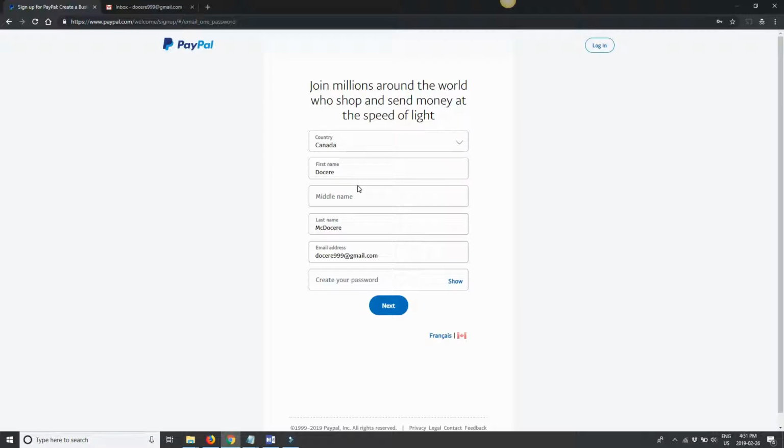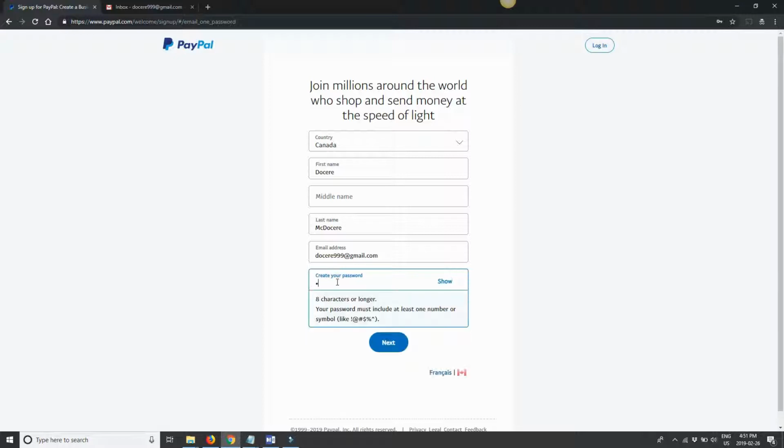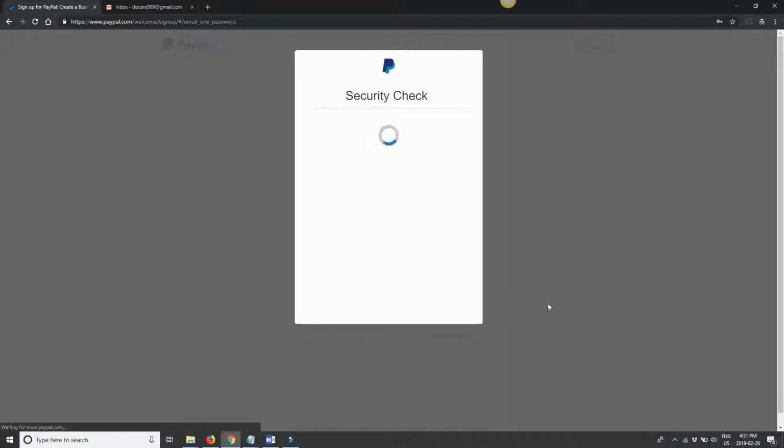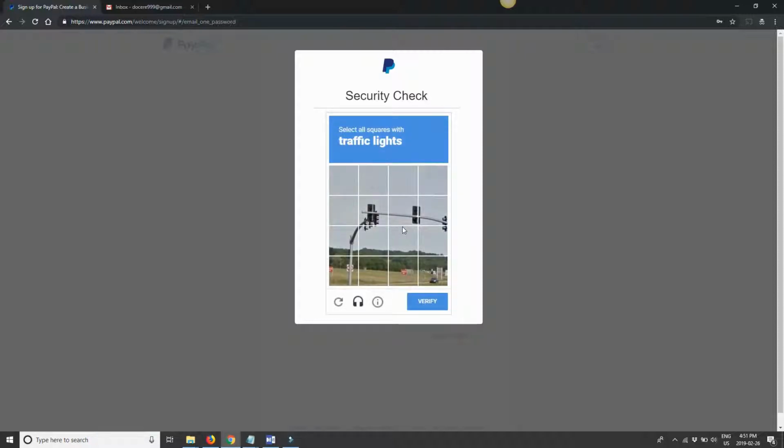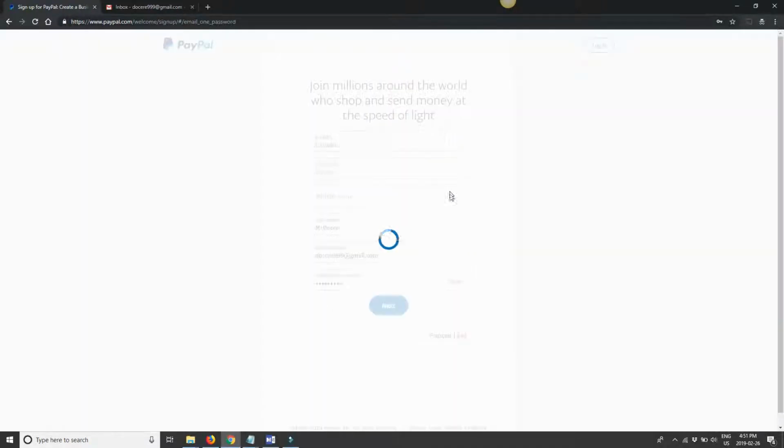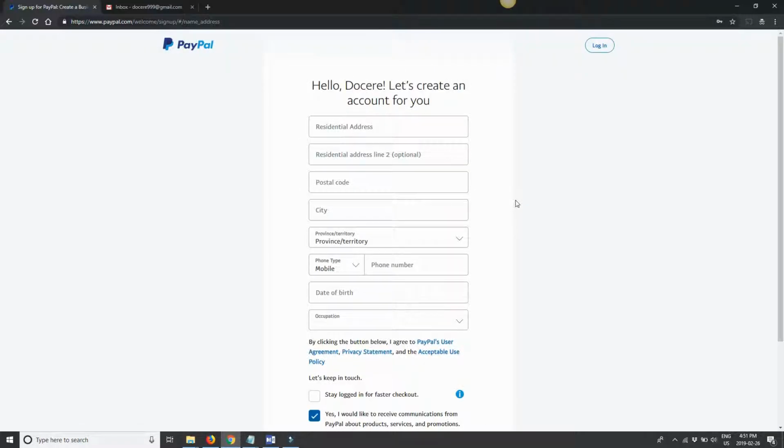Now, once you're on this page here, go ahead and fill in your information and create a password, and go ahead and click Next. I'm in Canada, that's why mine shows there. If you haven't picked up on the accent yet, go ahead and click Next. Yes, I'm not a robot. Yes, I will enter in these traffic lights. I really hate this check, to be honest with you.